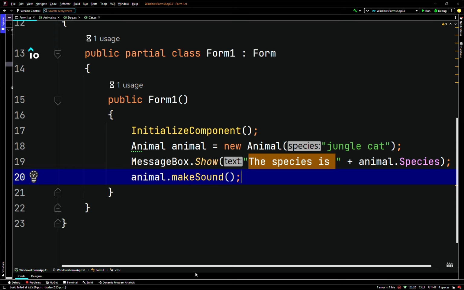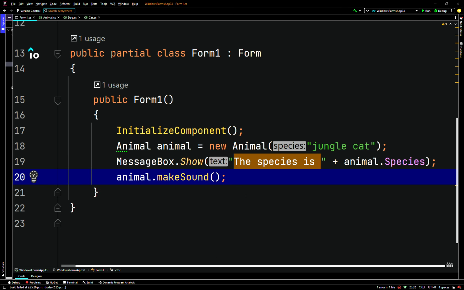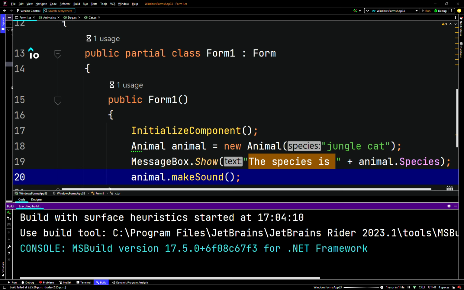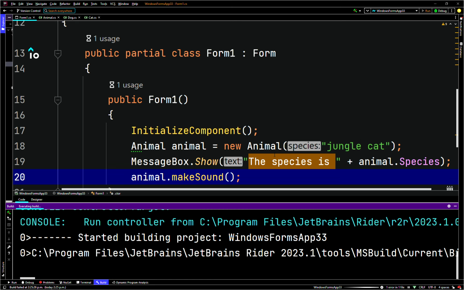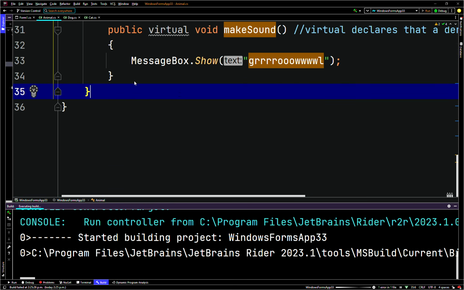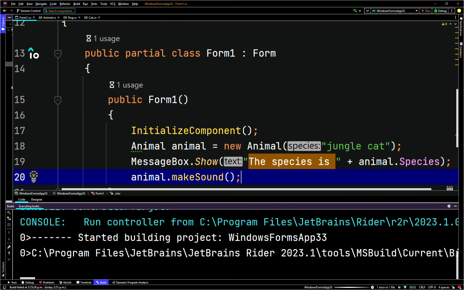So I'm just going to run it and describe to you guys what's going to happen here, because you won't see the pop-up. A pop-up window is just going to come up and say that it's a jungle cat, and then it's going to say growl, and another message box should pop up, so we should get 2 message boxes.